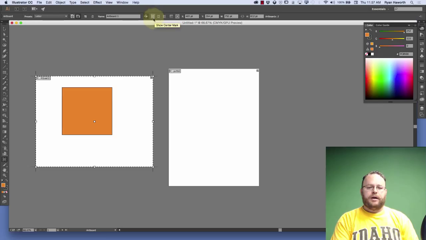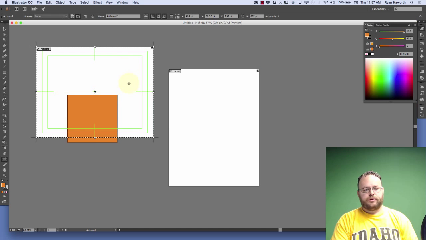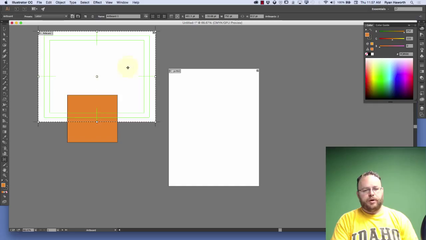There are a couple of other things that we can do. This is the show center mark, and as you see, it's active right now. Let's toggle through that. So when I have the center mark, I don't know if you can see that on this screen or not. Let me move it away from my artwork. The center mark is right there. It's this green crosshair at the middle. And I have that on because that is the center mark option here. I click it again, it goes away.